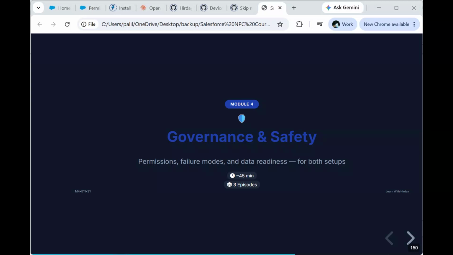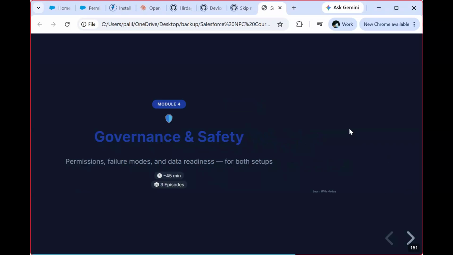This module is the credibility check: permissions, failure modes, and data quality. It applies equally whether you are running Claude Desktop through the hosted MCP server or Claude Code through the local DX MCP server. Think of this as the module where Sam stops moving fast and starts asking the boring important questions.